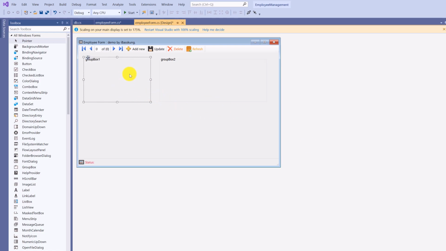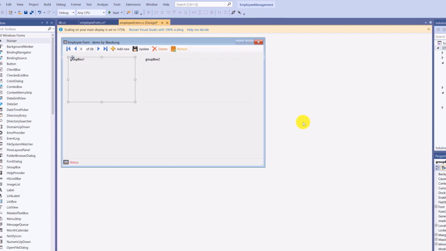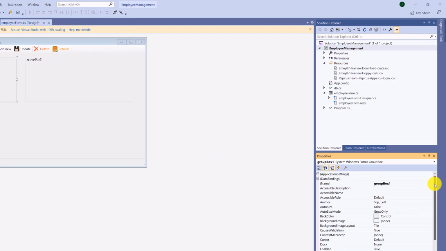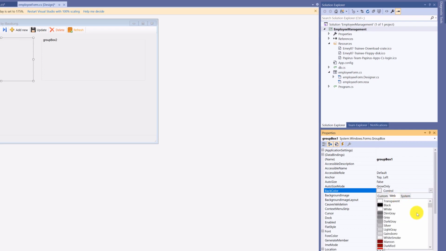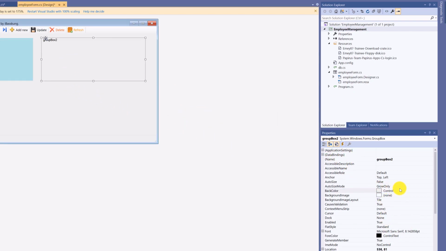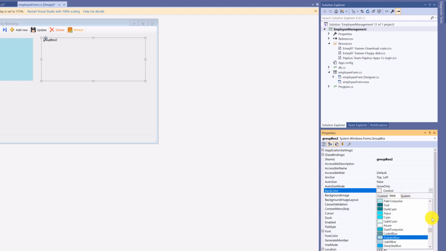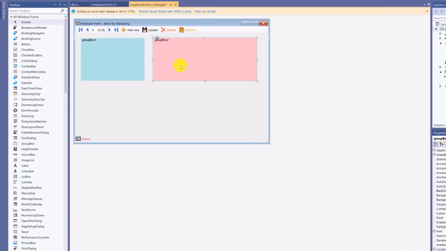You can adjust group box background color. Go to Properties window. Scroll down to back color. I'll use powder blue. For the group box 2, I'll use light pink. Maybe pink is better. Adjust the space for control inputs.